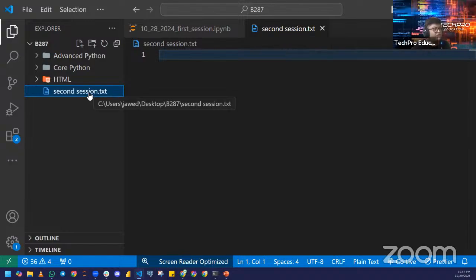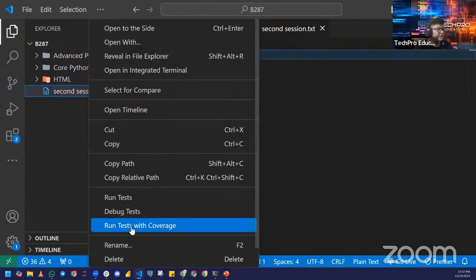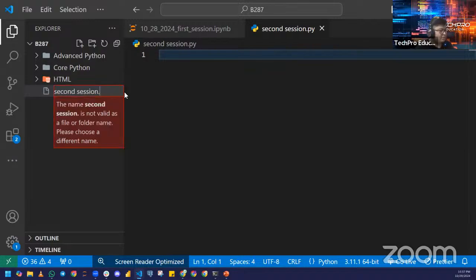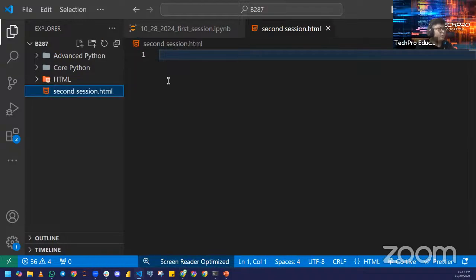If I click rename and change the extension from .txt to .py, you can see even the logo got changed. So it shows that the type of file just changed. You can see now the type of file is a py or Python file. For example, if I change the extension to .html, you can see the moment I click it, it got converted to an HTML file, right?